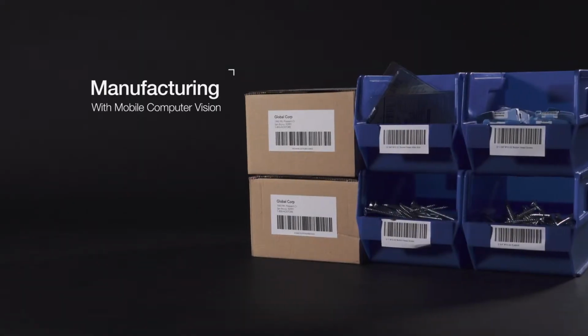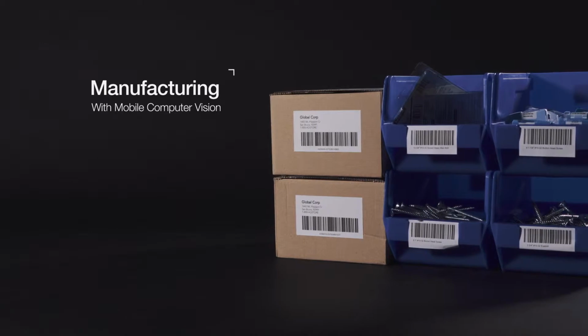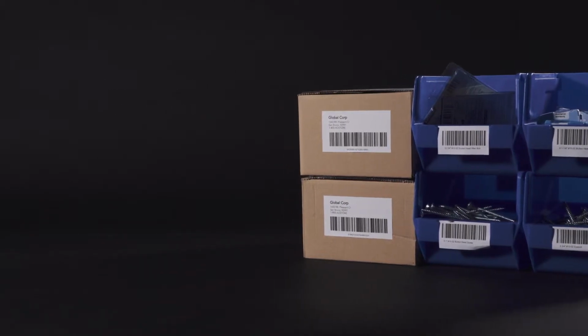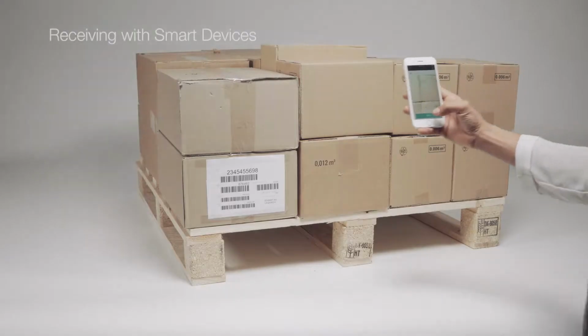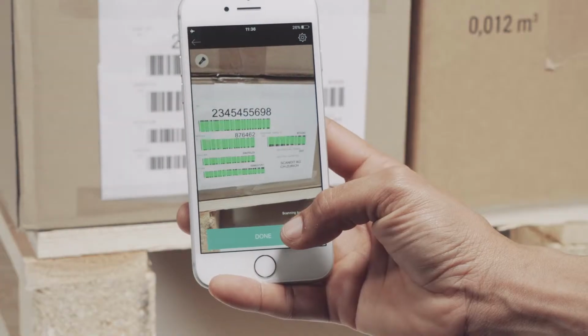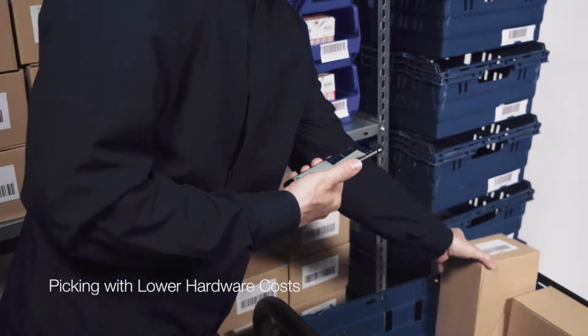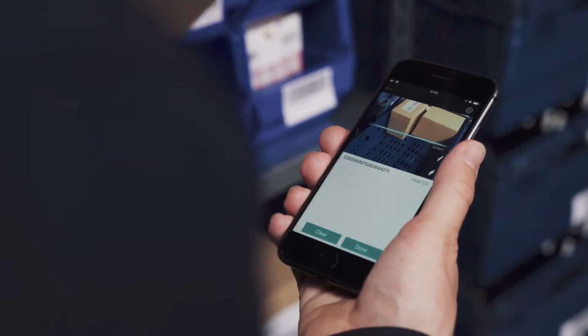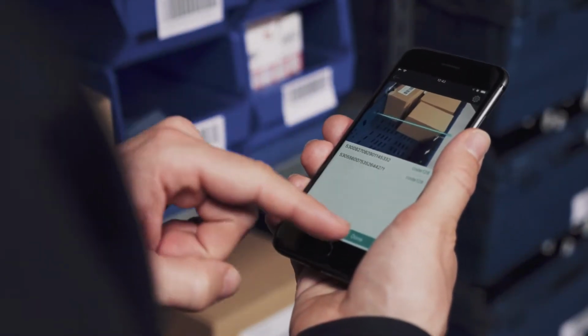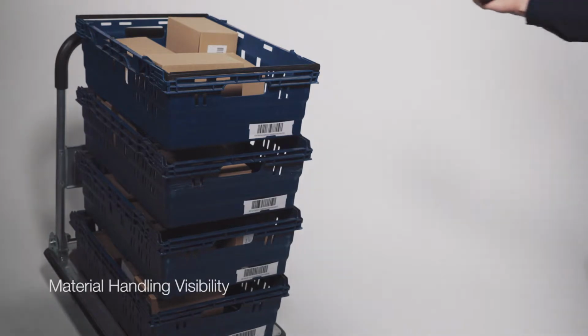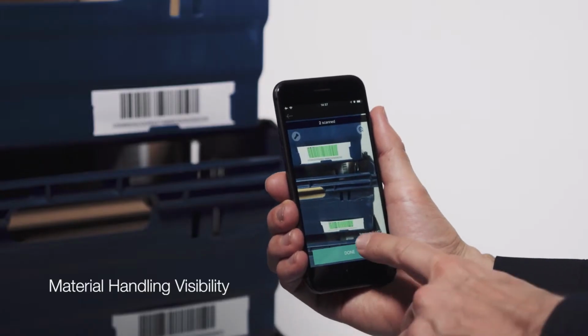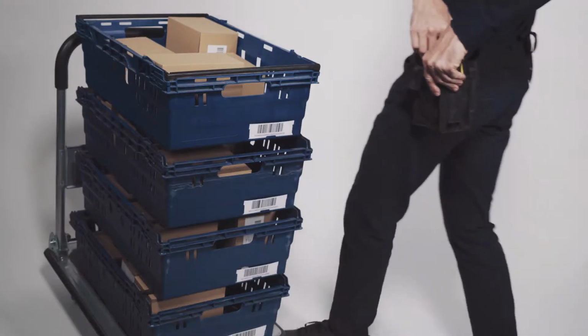Here's how smart devices with mobile computer vision bring more visibility into the entire production process. Starting with receiving, employees can perform scanning with any smart device. Smart devices which offer lower hardware cost can be used by temporary workers or as backup devices for picking. Scanning can now be introduced where it wasn't viable before.